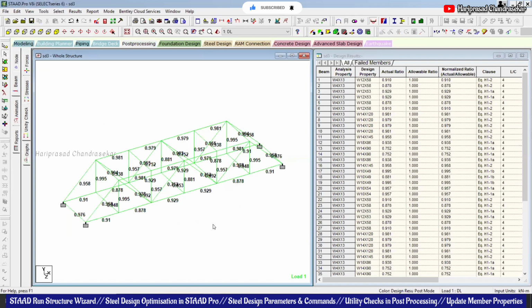Now you can see everywhere it is getting green. I told you, if it is green color and less than one, it's getting passed. You can see the sizes here. This is what we provided, and this is what the software is suggesting. This is the user defined profile, and this is the design profile. The user profile is getting a fail, and the design profile is taken based on the provided loads. And since we gave an allowable ratio, that's why.